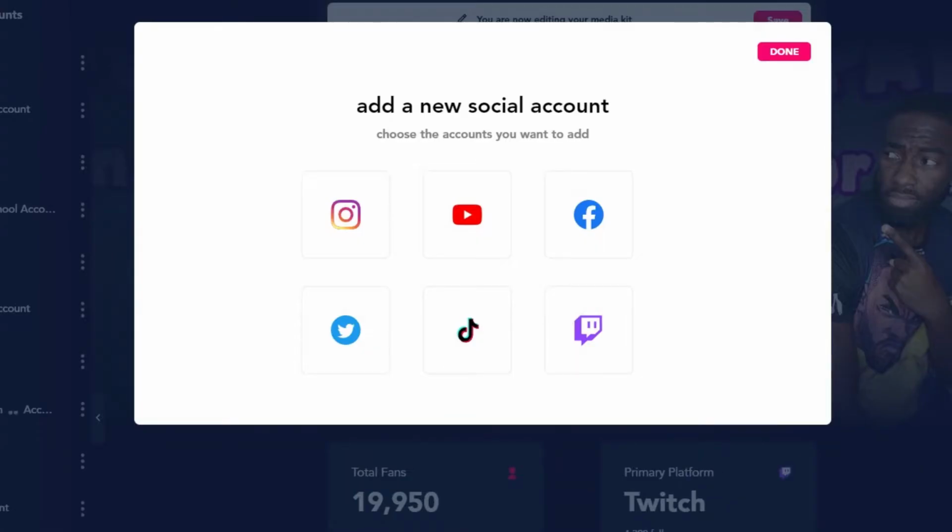All I had to do was log in and authorize all of my social media accounts, which currently includes Instagram, Twitter, YouTube, TikTok, and of course, Twitch. I did not connect my Facebook, even though there's an option for that as well. I don't typically use Facebook, so I didn't include it.